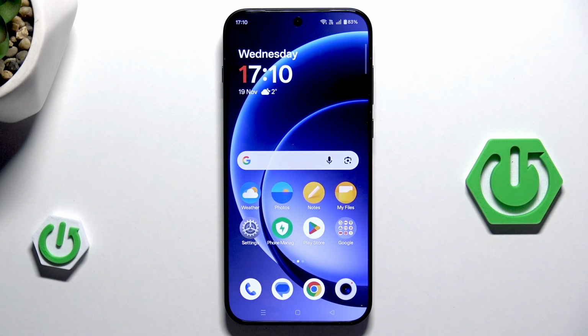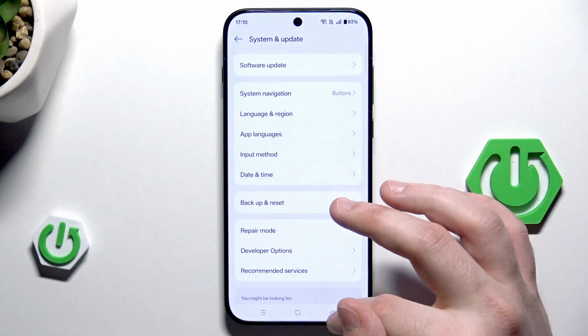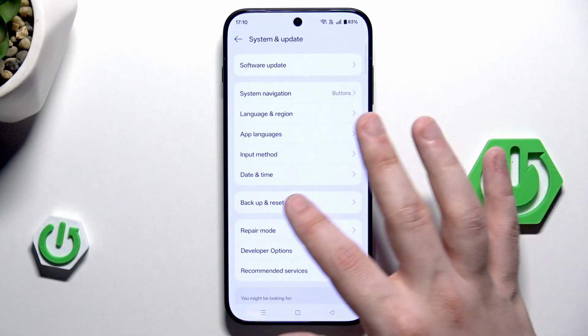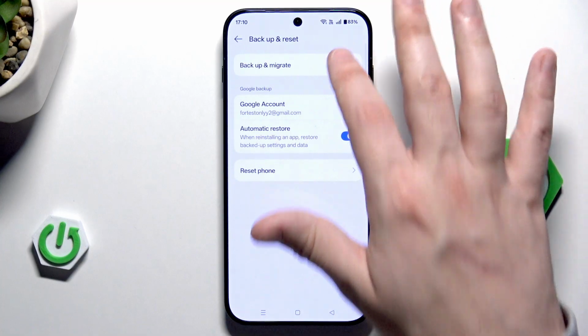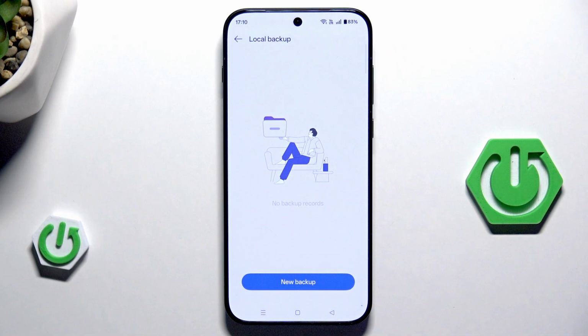Okay, let's go with the third method. Let's open up your settings. Now go back until you find System and Update. That is all the way down. Click on Backup and Reset, Backup and Migrate, and select Local Backup.